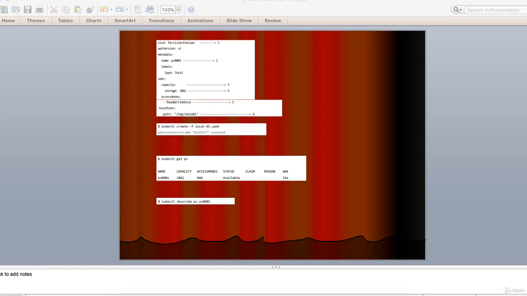First, emptyDir. It is a type of volume that is created when a pod is first assigned to a node. It remains active as long as the pod is running on that node. The volume is initially empty and the containers in the pod can read and write the files in the emptyDir volume. Once the pod is removed from the node, the data in the emptyDir is erased.